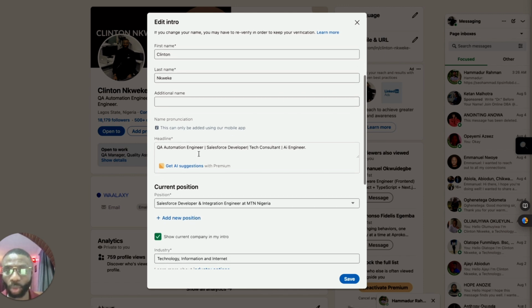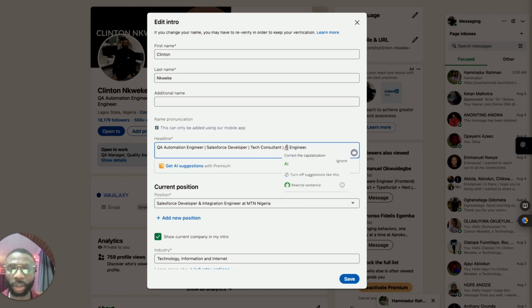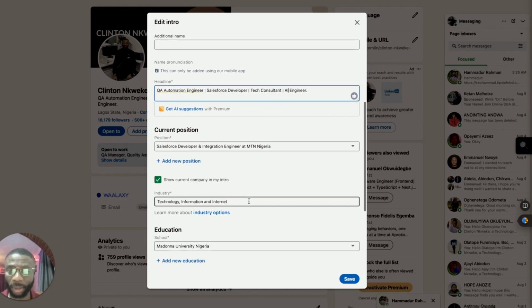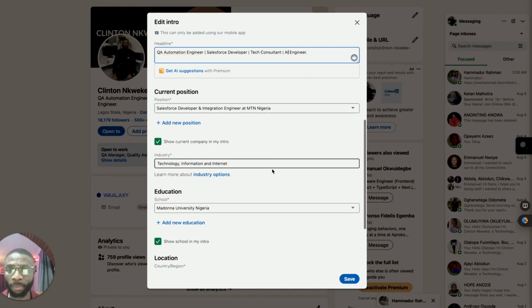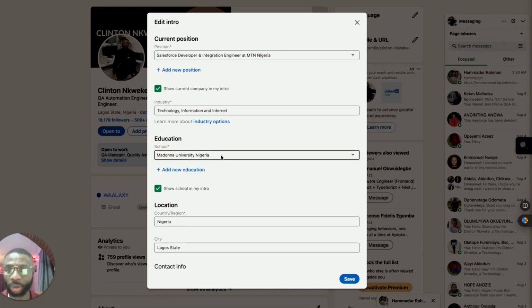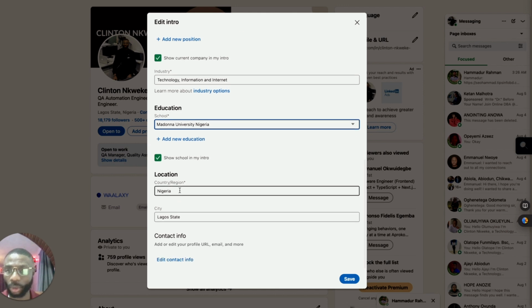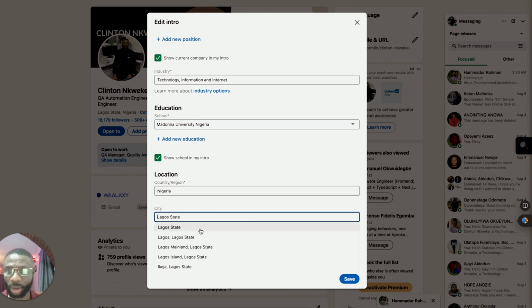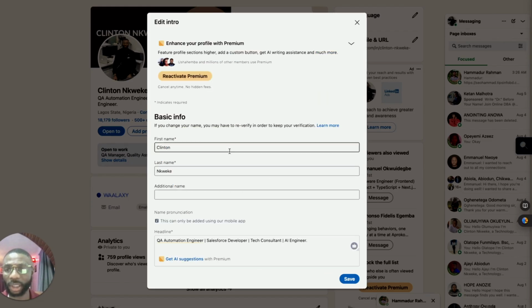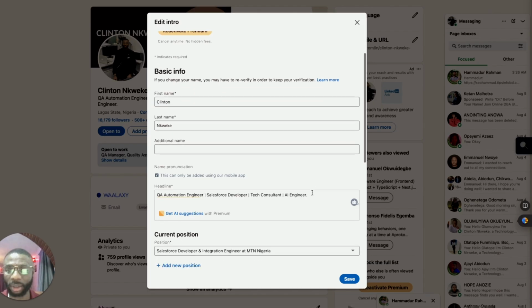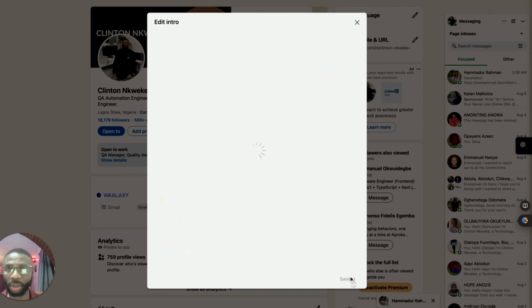what you do, right? So I'm an automation engineer, I'm a Salesforce developer, I'm a tech consultant, I'm also a job application expert, right? So you can list out all the skill sets or all the core things, the values you provide, right? Your current position should also be here, your education should be included, your location should be included, and your city should be included. So these are like your basic contact information, right? So I'm gonna get it saved.